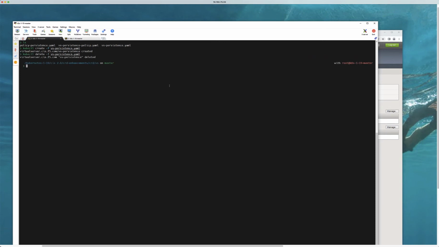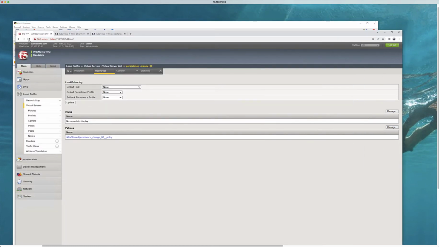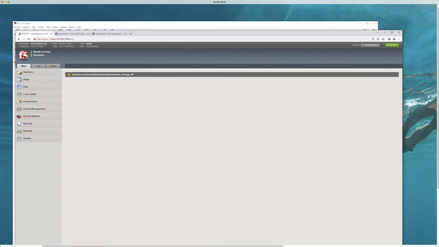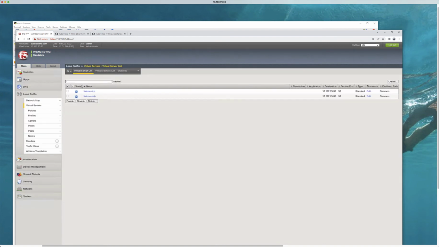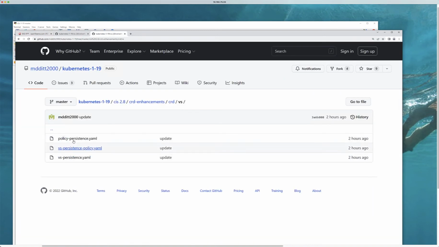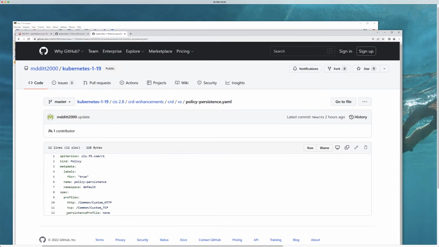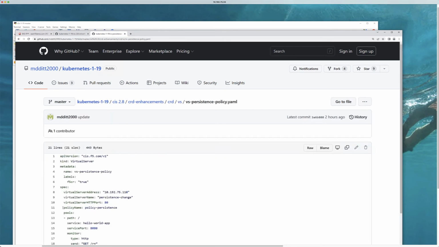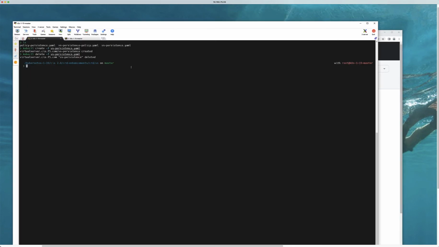So let's delete that. What I want to do next is use a policy CRD to create the persistence. As you can see, there's nothing in the tenant there. So I'm going to create the policy persistence first. As you can see there, here's also some custom profiles, but there is my policy persistence right there. And then I'm going to tie that to the virtual server, which is going to be tied right there. So we'll go ahead and create that.